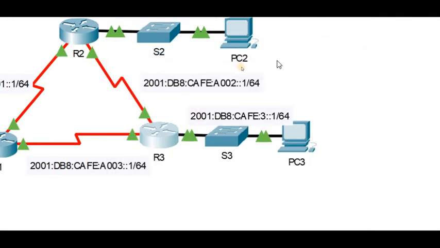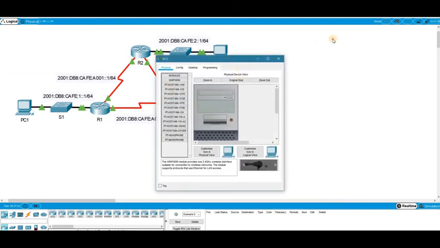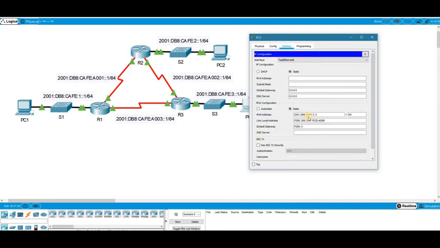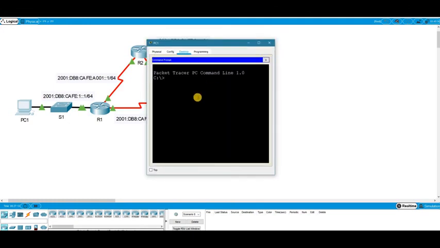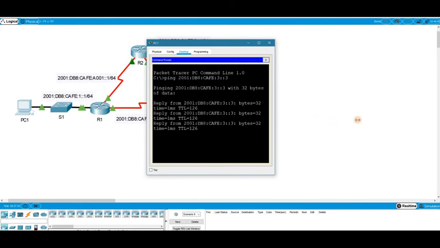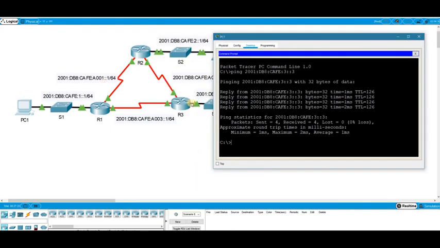The last thing that we need to do is to test for connectivity. I'm going to check the IP configuration of this one and try to ping PC3. I'm going to copy this address and use PC1 to ping that, to check if we have convergence. So PC1 and PC3 successful.